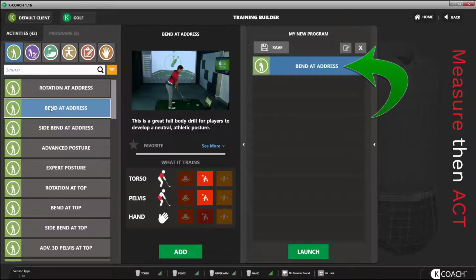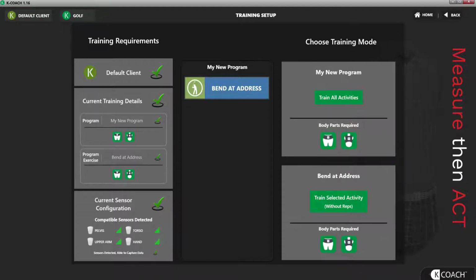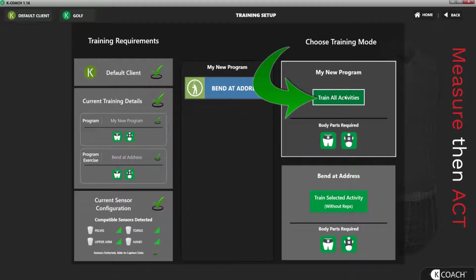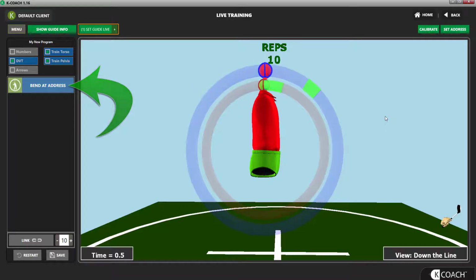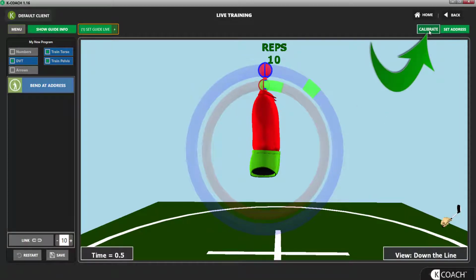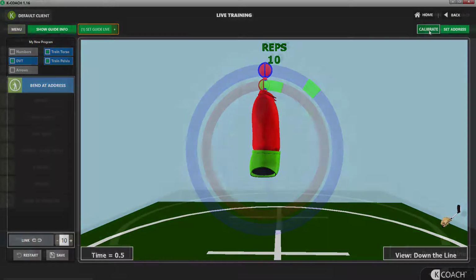Click the Launch button. You're now on the Training Setup screen. Click the Train All Activities button. You're now on the Live Training screen with the activity loaded. You can see the name of your activity in the column on the left side of the screen. Have the player stand tall. Press the Calibrate button. Your player can now train this activity.